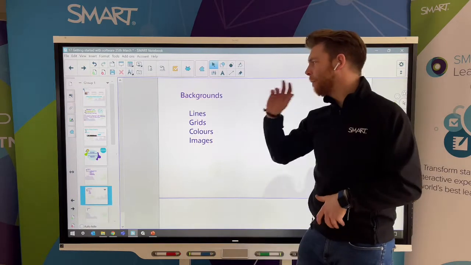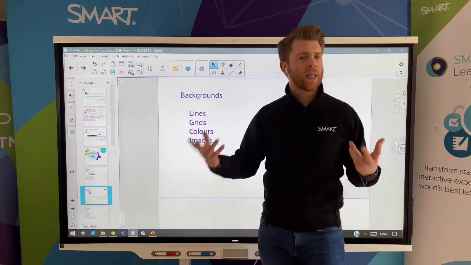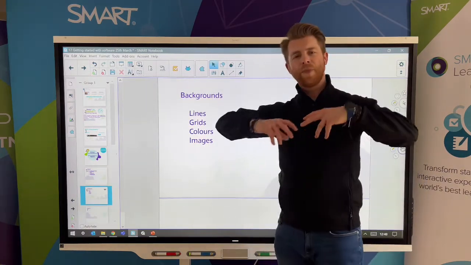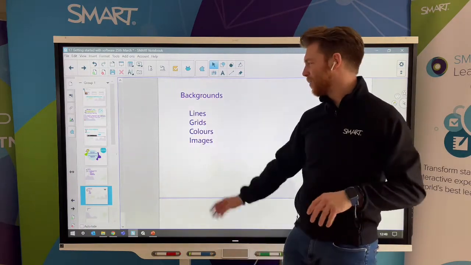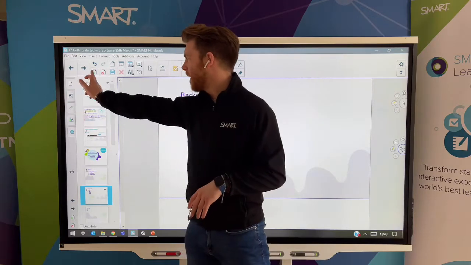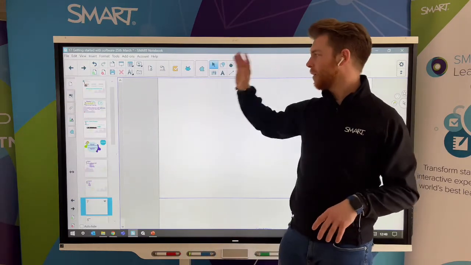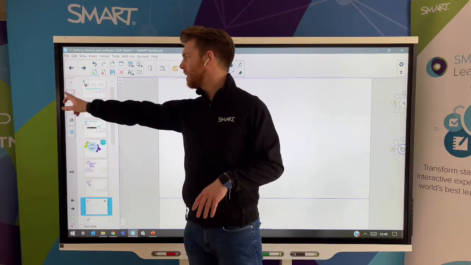So first of all, we're looking at backgrounds, whether that's lines, grids, colours, images, whatever it might be, trying to make your first page really pop, make it really exciting for the students as well. So where I'm just starting a lesson here, I'll start with a blank page and actually add to that.